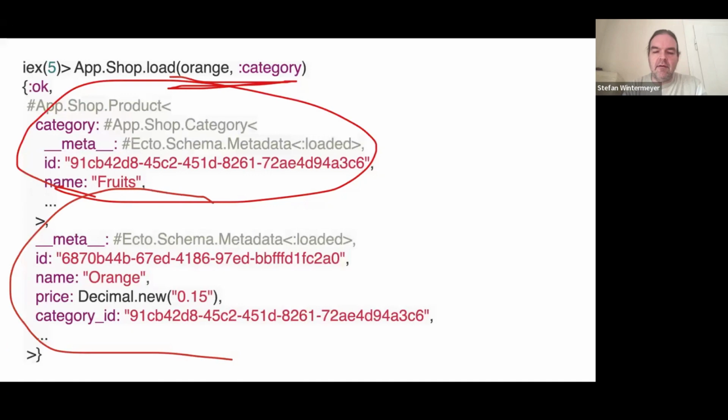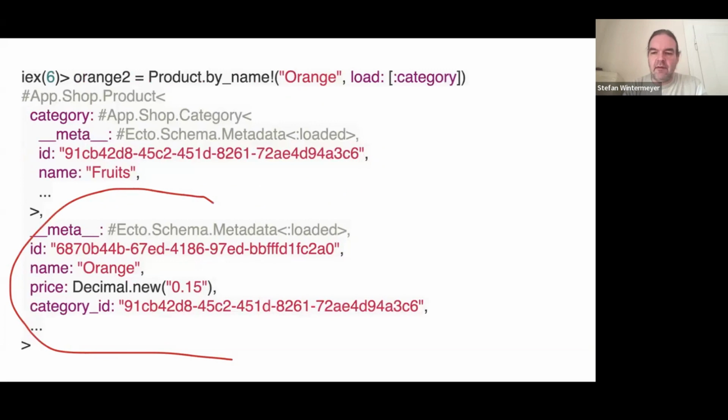Sorry, I have a technical glitch here with my phone. I use my phone to draw in the slides, and the Wi-Fi just dropped. Sorry for that.